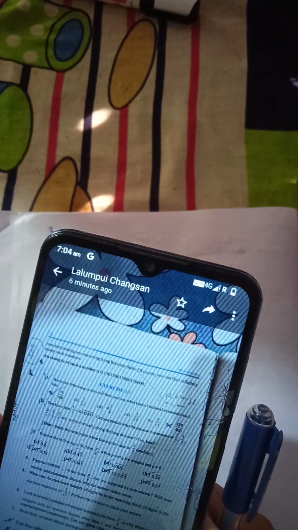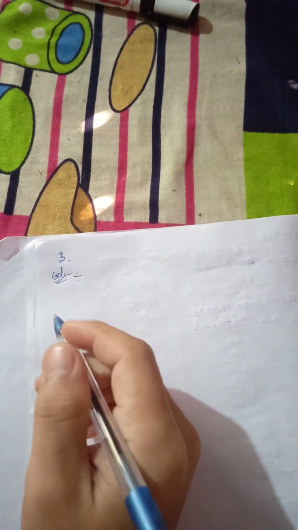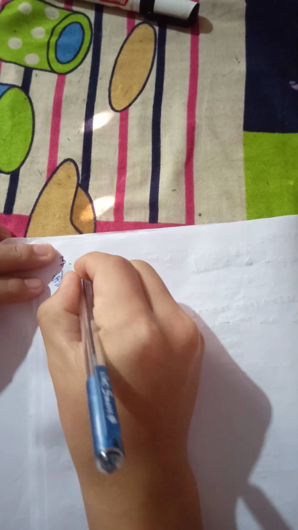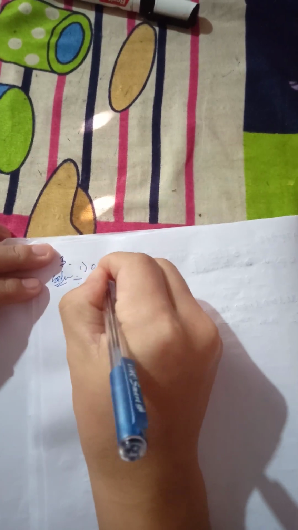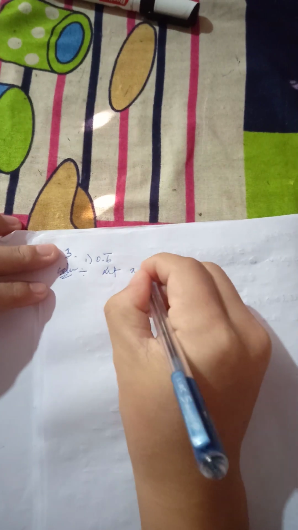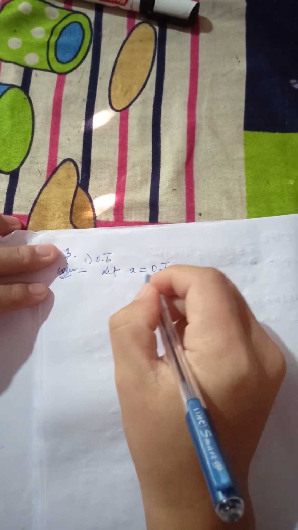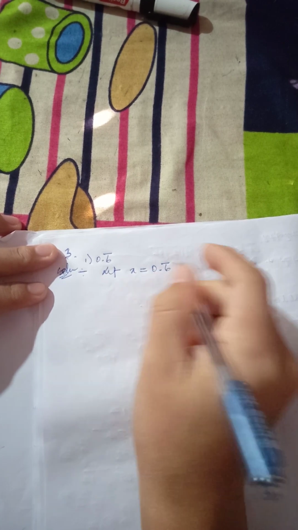All right, then this is the question that we have, that is 0.6 bar. This is Roman number 1. Let us start. Roman number 1, that is 0.6 bar. Let x equal to 0.6 bar. We just name this 0.6 bar as x.